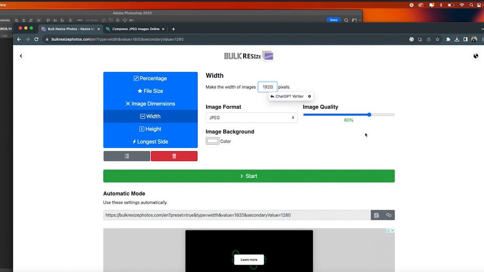Alright, and this is quite cool if you have bulk images, if you've got like 10, 20, whatever, and you want to compress or optimize them to all be the same size. This is what I would do. The height will be, I think it was 1280. Longest side: make the longer side of images 1920, and then I will say stop.